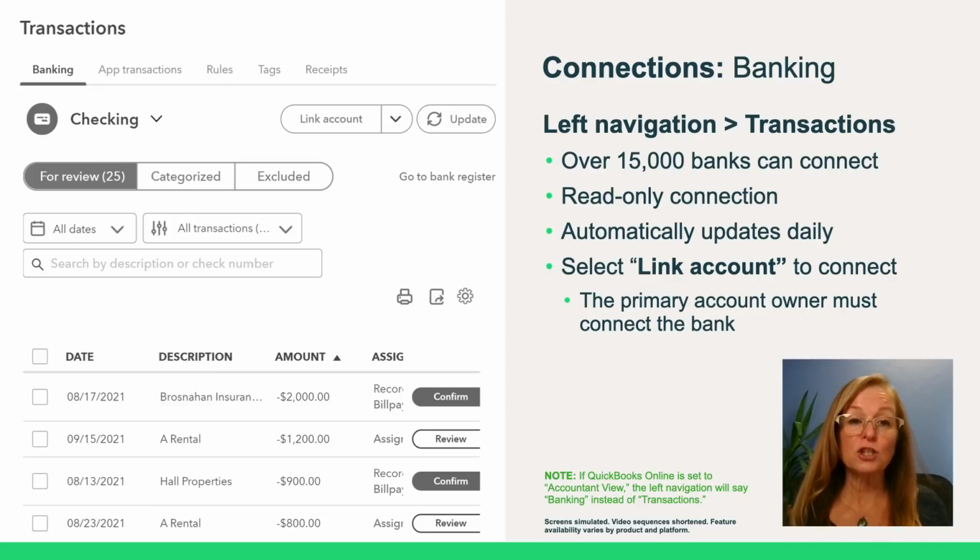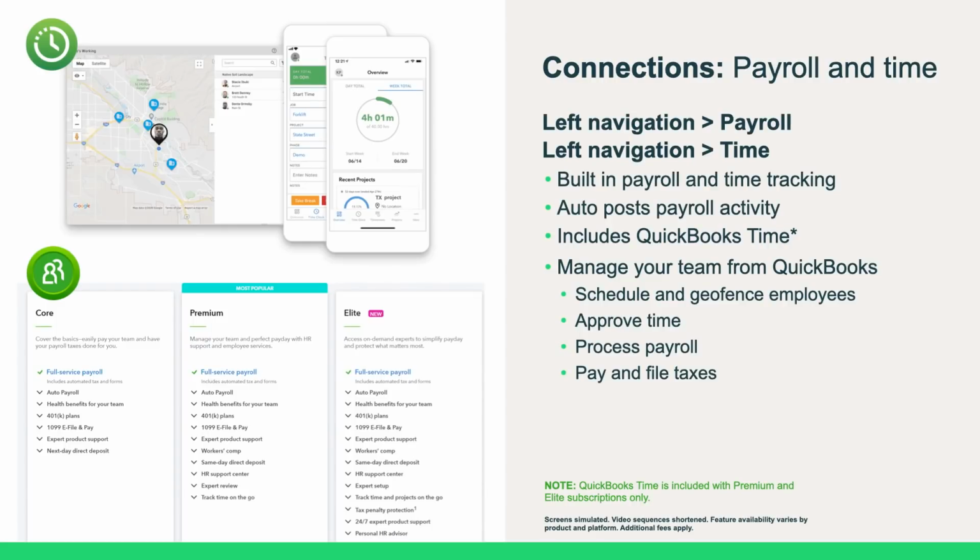So I should mention, if you're going to set up the connection, you must be the primary account user at the bank. So if you need help with that, you might have your accountant help you, guide you here. But basically, if you go to transactions, and if you look at this screenshot on the left, there's a button at the top that says link account. Click there, log into your bank. There you go. You've connected. So that's pretty cool. And then you can start coding your transactions as they're coming in. All right, another connection you might want to look into is both the payroll feature and the time feature.